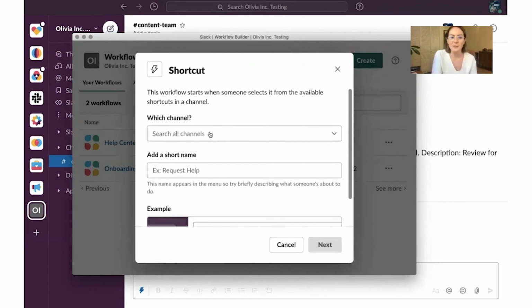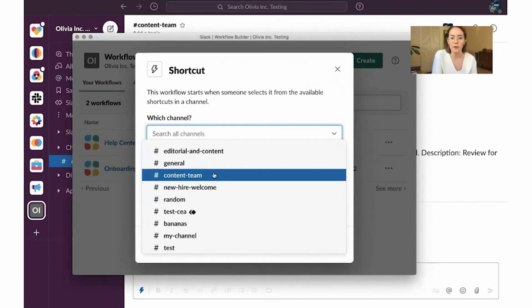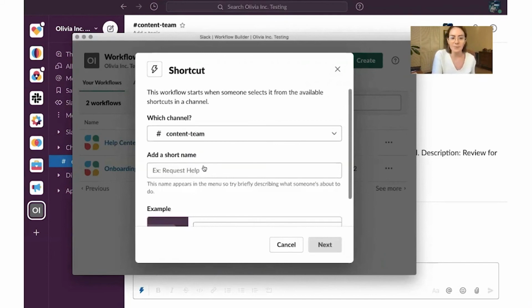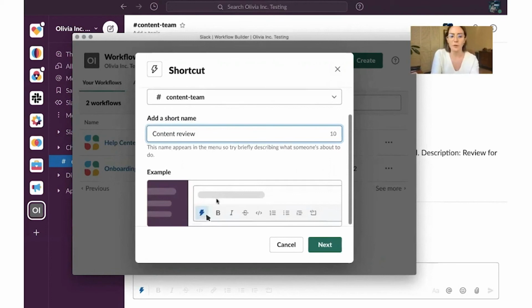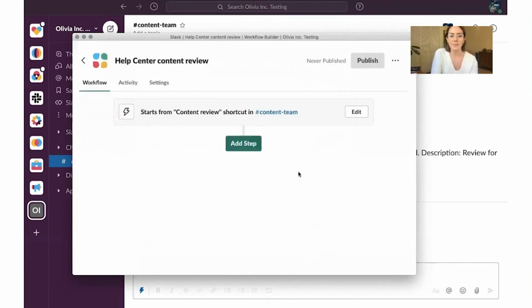Next important thing to do is choose the channel for this workflow. We will pick content team, and then add a short name. The short name is what shows up in the shortcuts menu. In this case, we feel pretty confident that people in the content team channel know what content review will mean, and we will select that and click Next.